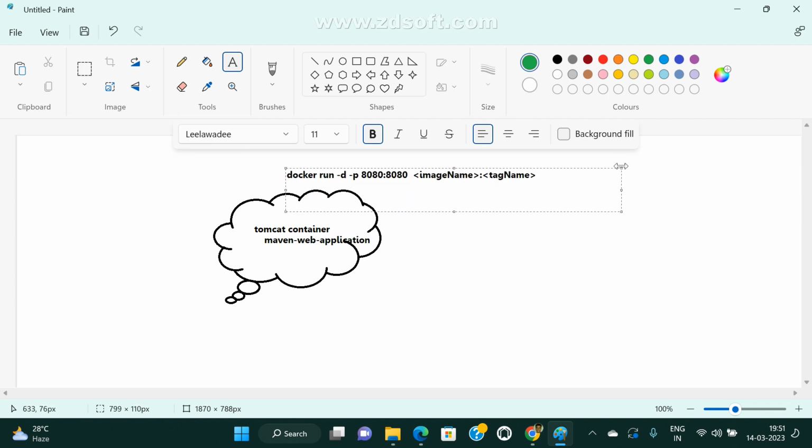Now I run this command. How many containers will be created here? Only one container, or two containers, or 10 containers? Only one container. Unfortunately this container is deleted. What about my application? How to access my application?